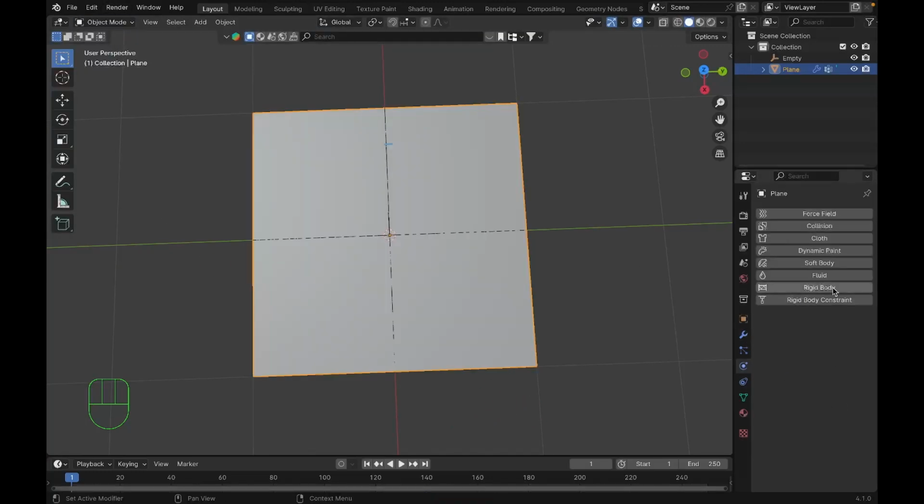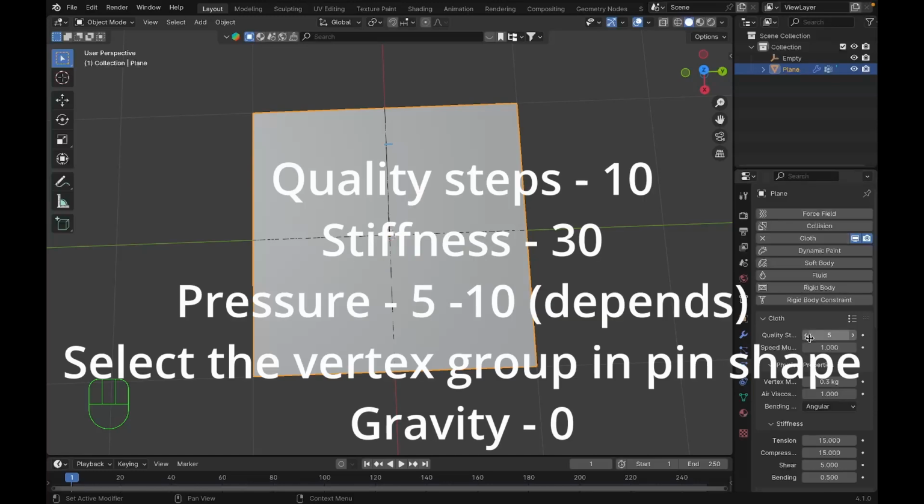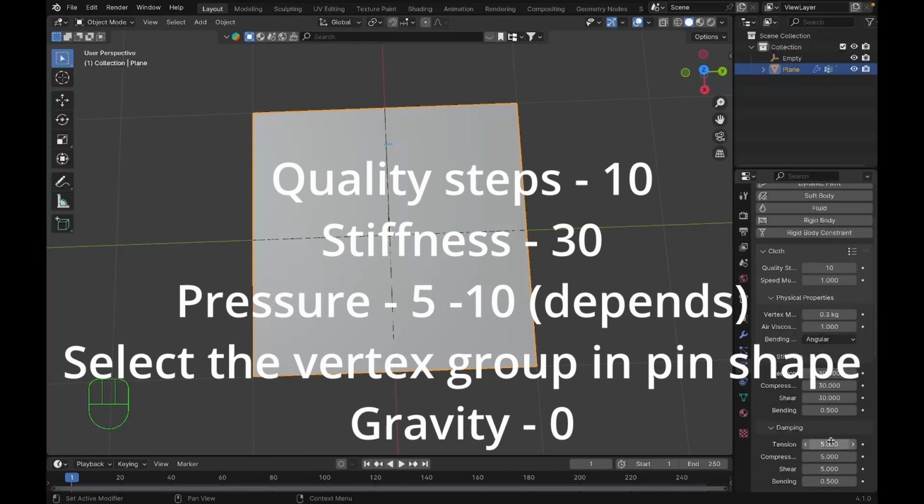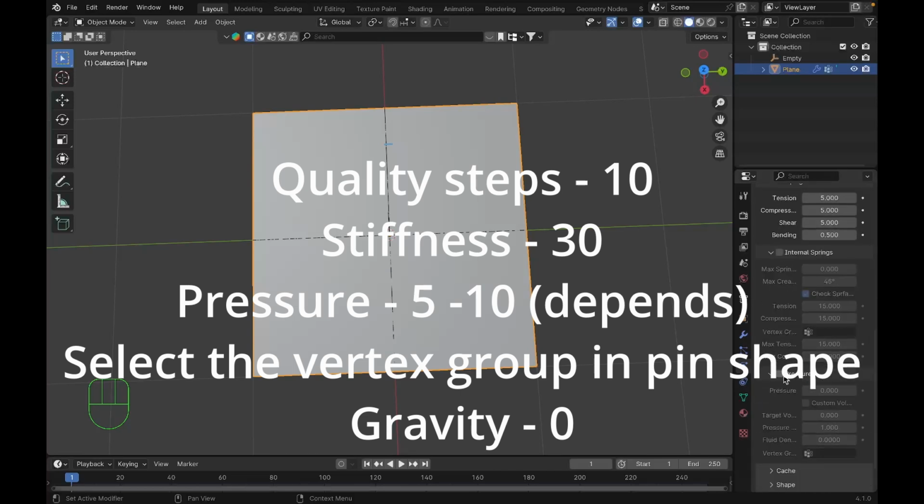We'll go to the physics tab and enable cloth. These are the settings I recommend you use, because this works the best. The quality steps, set it to 10, and stiffness set it to 30, and check this pressure button and set it to 10. We'll edit this pressure after we see the simulation, because sometimes you need less pressure and sometimes you need more. Pressure is variable, it depends on your computer and your setup.